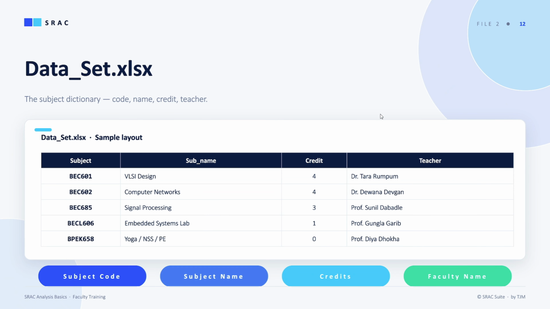Now, the second file, data_set.xlsx. This is like the subject dictionary. It has 4 columns: subject, sub_name, credit, and teacher. Here, you enter the subject code, the full subject name, the credit value, and the faculty name teaching that subject.